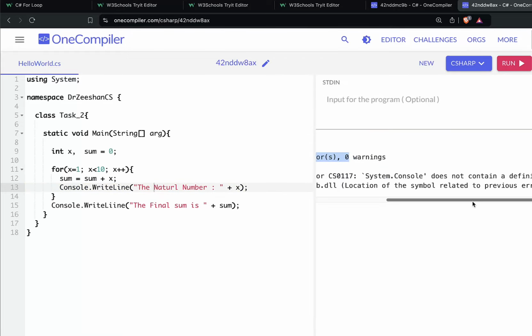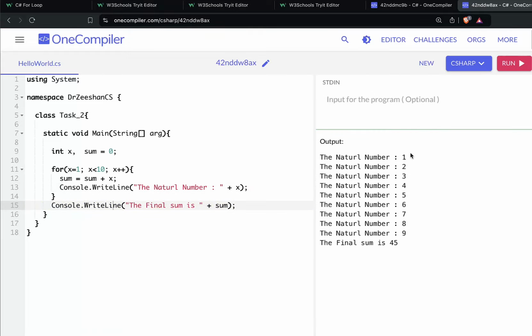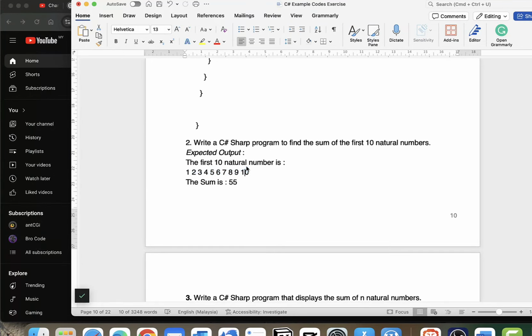Compilation failed, and it says System.Console does not contain a definition of WriteLine. Okay, so it's telling us where the mistake is. We made a spelling mistake, my boo-boo. And then here we are. So we have natural numbers 1, 2, 3, 4, 5, 6, 7, 8, 9, and then the sum is 45. Perfect. If you want to include the first 10 numbers, just use the equal to sign here. This is sometimes what we call logical errors. If you want the 10th number to be there, as per our requirement, the last number should be 10 and the sum should be 55.